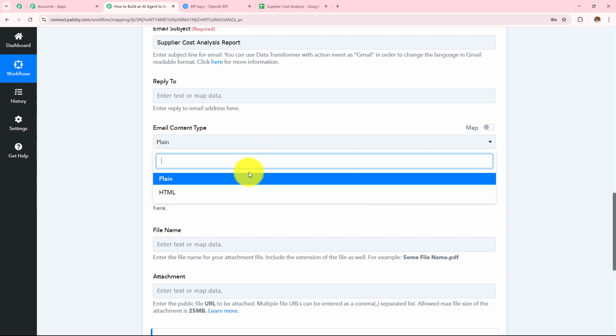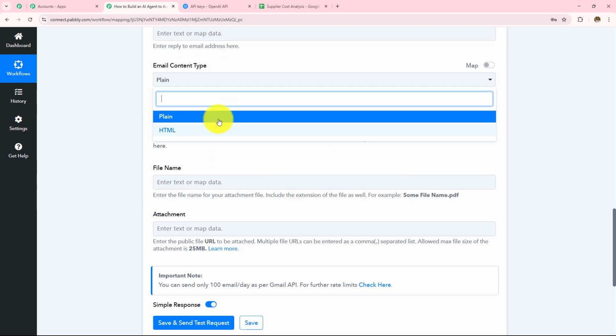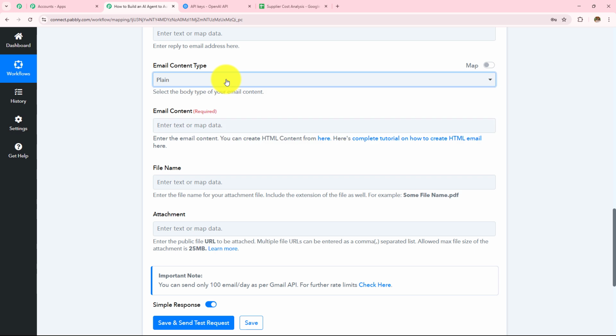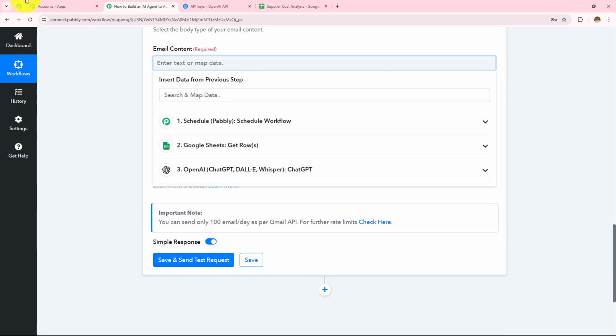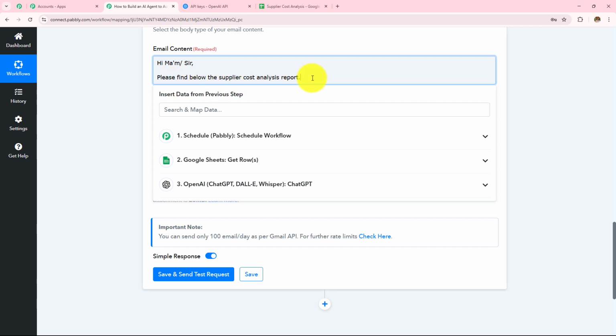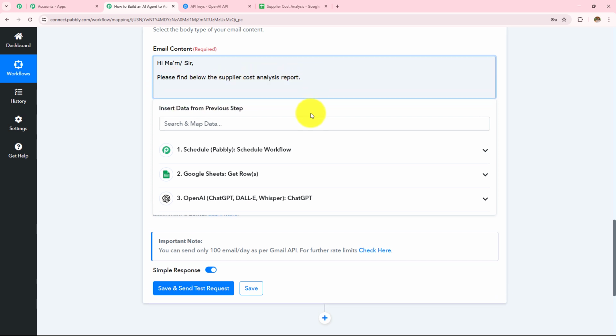The email content type is plain. If you want to get the HTML, you have to give the prompt in that format, and then you can map that content type in the HTML format in this Gmail step. Here in the email content, we are going to write, please find below the supplier cost analysis report, and then I'm going to map the report.